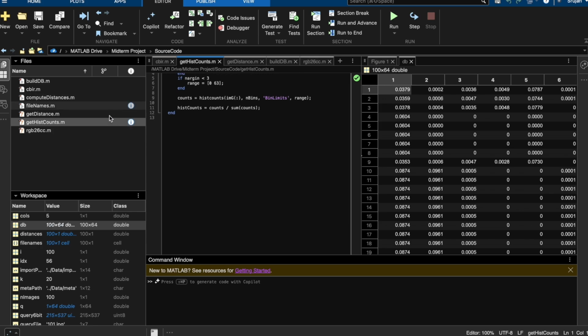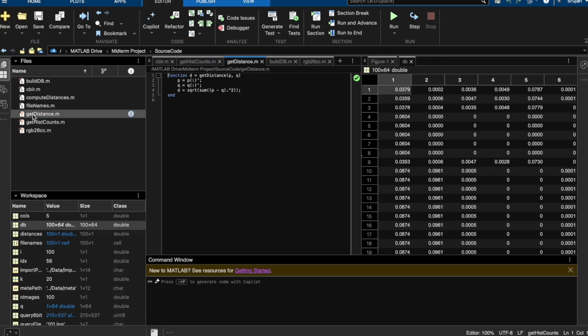So now the function getDistances.m. So this calculates the Euclidean distance between two histograms, and this is the similarity measure that determines how close or far apart the images are in the feature space.